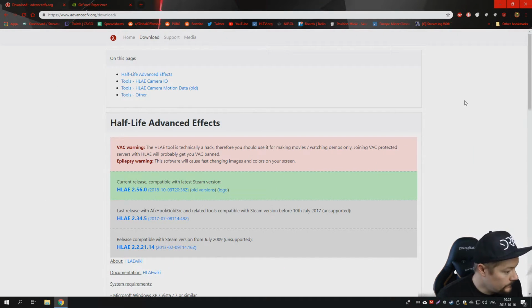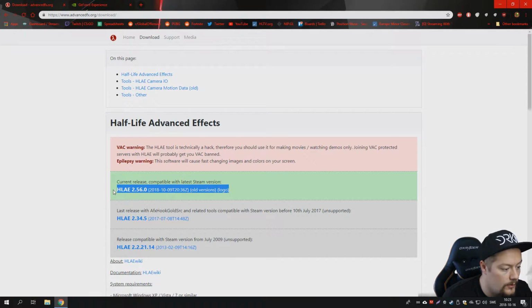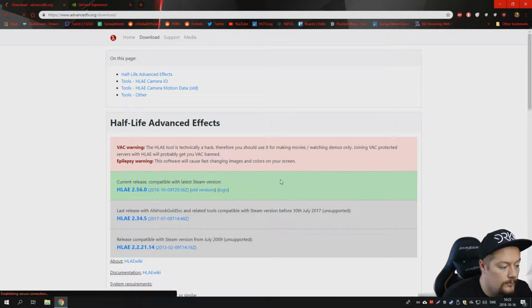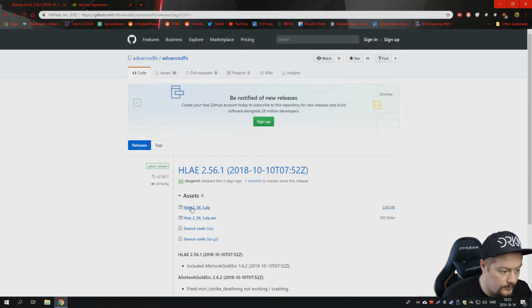Alright, here we go. Step 1. Make sure you have HLAE installed, the latest version. If not, you go to advancedeffects.org/download and download the latest version that you can find here. So you click this, you get the zip file, unzip it and run it.